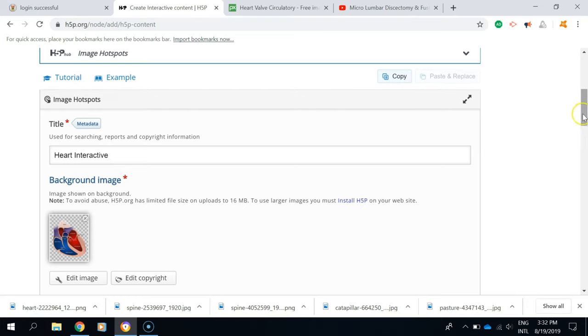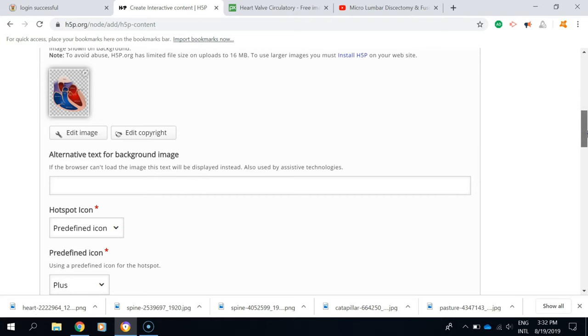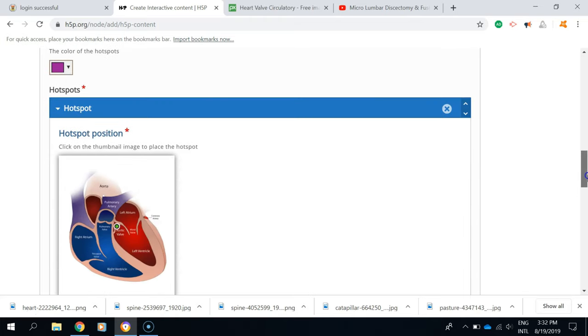Okay, now you have your image of the heart. You want to add a video. What video is it, Prof? Any of the video? Prof Nagesh, any specific video you want to add?